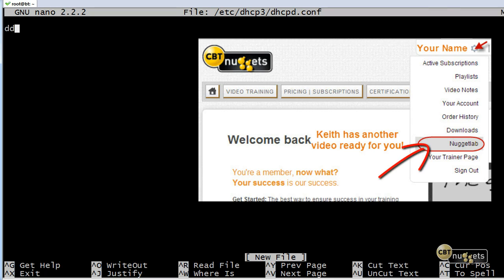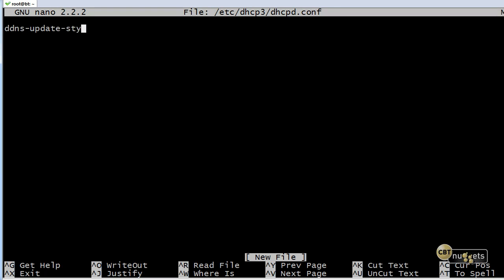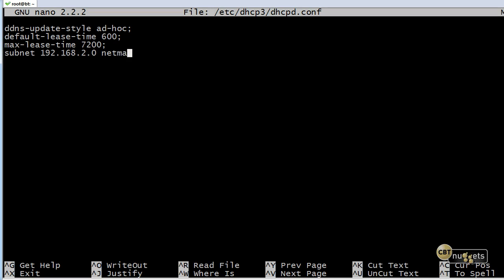So here's what we're going to do. We're going to specify that we want the lease time to be 600, the max lease time 7,200. These are just numbers. You could actually change these any way you wanted to. All we need to do, we're setting up basic parameters for leasing out IP addresses. The important part is the subnet. So I'm going to say it's subnet 192.168.2, and we want to go ahead and hand out the mask /24.